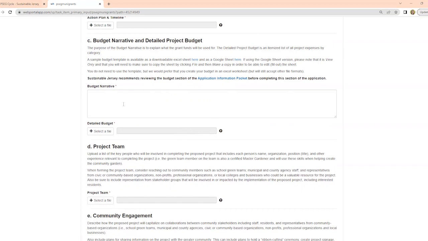The budget narrative is going to be something that accompanies your detailed project budget. It's really important that the totals within your budget narrative and the detailed project budget match. Don't feel like you need to rehash an itemized list of what you plan on buying in your budget narrative. Your narrative is really just meant to help explain the different aspects of your detailed project budget.